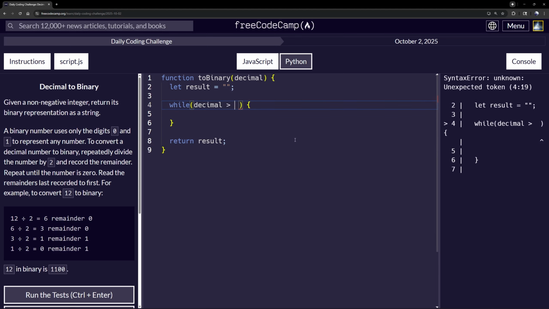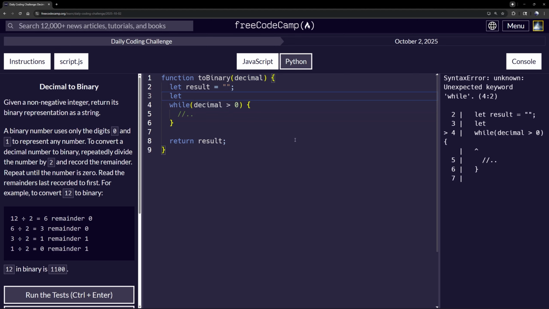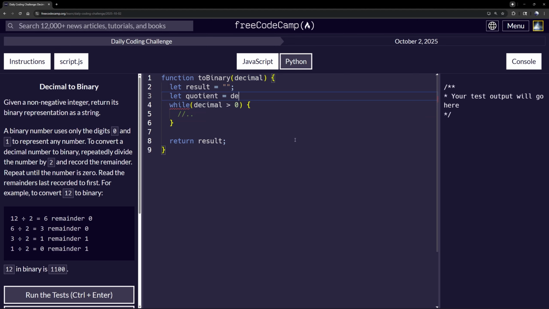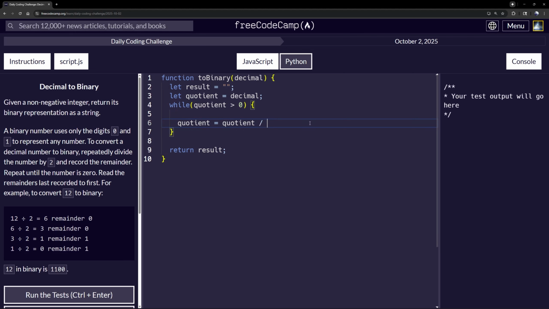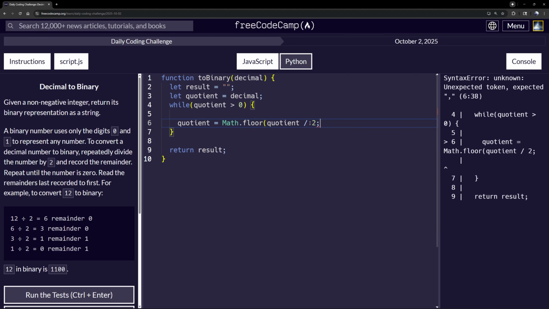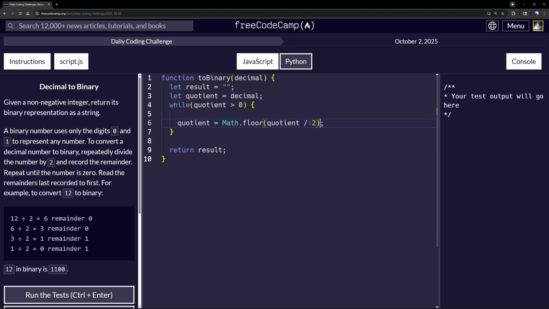We're going to divide, we're going to find the remainder. But I prefer to maybe put this into a variable. We could call it quotient, and we will initialize it at first as the decimal value. And quotient is going to be where we put the result of our division. So we will take the previous quotient we had and divide it by 2, but it may end up being a decimal number. So we want to try to always get the integer, because we want to work with integers so that we can keep finding even remainders.